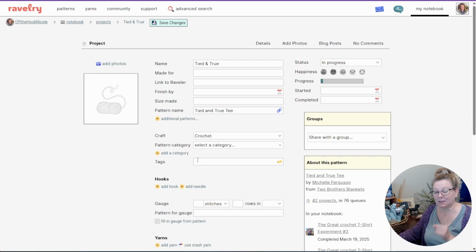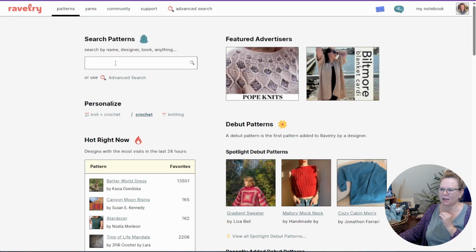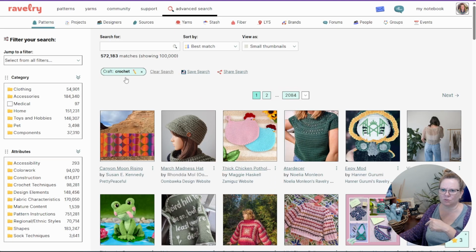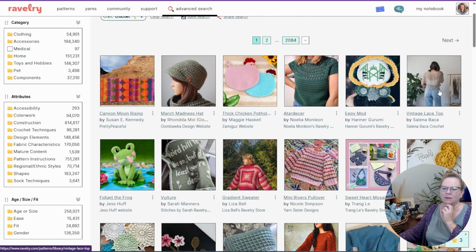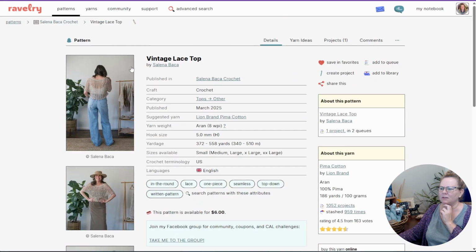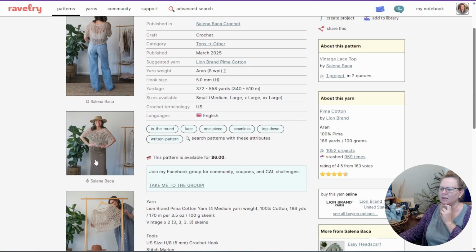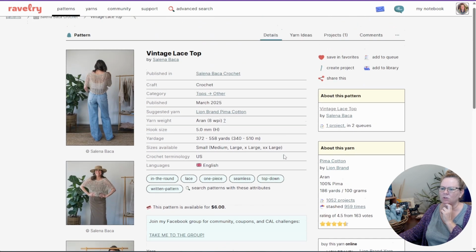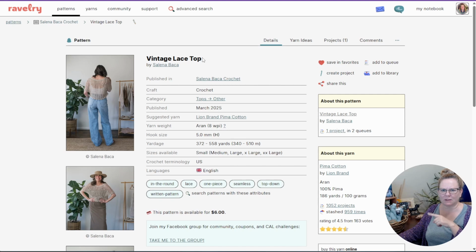Now, that's if you actually know the name of the pattern. Let's say I was in here doing my search, and I have another tutorial on how to search for patterns. I happened to find this vintage lace top that I think is absolutely adorable, and I want to make this one. So instead of having to know that it's vintage lace top and then go search for it, I can say, oh, I want to create this project. Right here is the button that you would use for that.